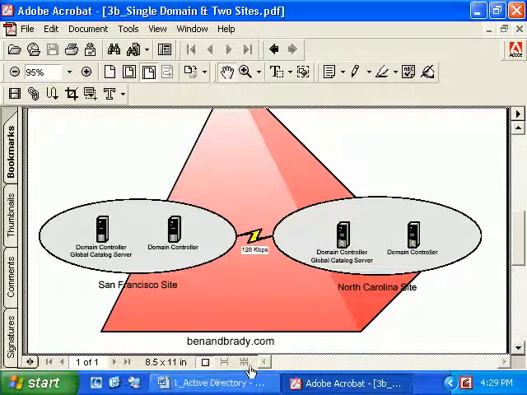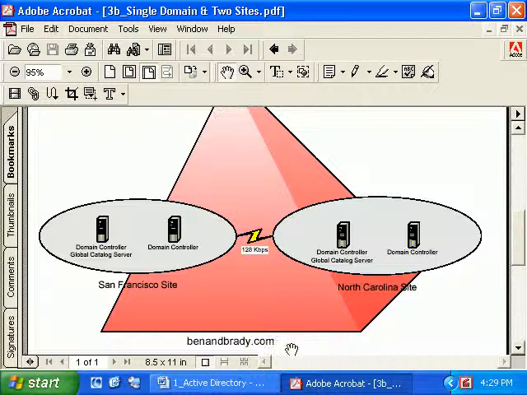Now we're going to use this diagram to better explain this. So a global catalog server, just a brief overview. Global catalog servers serve a couple functions. The global catalog server is going to help us out with what's called universal groups. And anytime a user logs on to the network, you have to check with the global catalog server to obtain your universal group memberships. So in this environment right here, every time somebody logs on to either San Francisco or North Carolina, they're going to have to go to a global catalog server before they can log on.